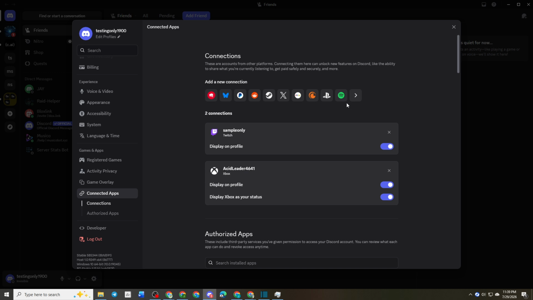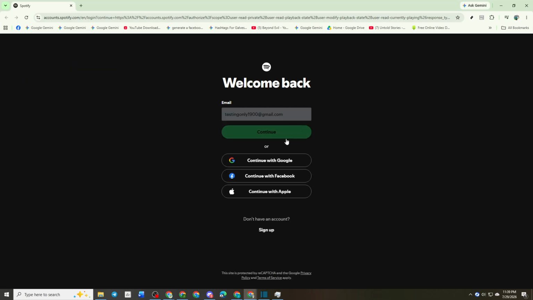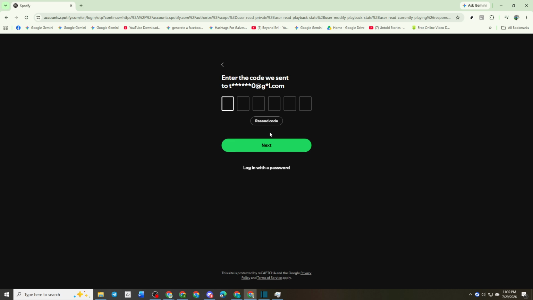Inside the Connections page, click the Spotify icon. Discord will immediately open a new browser window, asking you to sign in to your Spotify account if you're not already logged in. Enter your account credentials, then carefully review the permission request before continuing. This authorization allows Discord to communicate with your Spotify account so it can display your current listening activity.